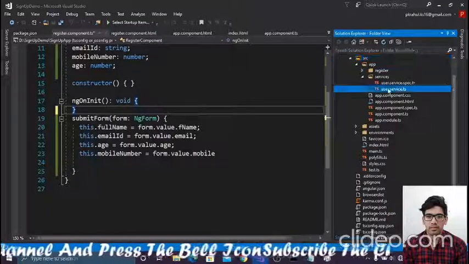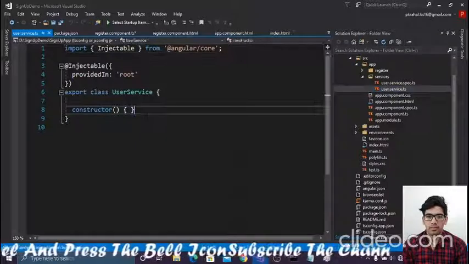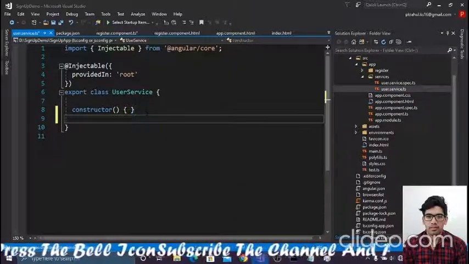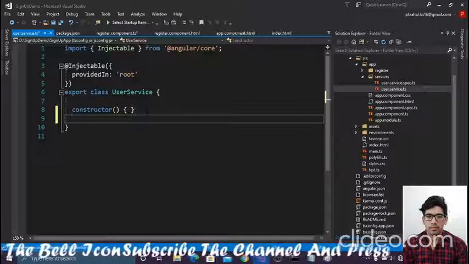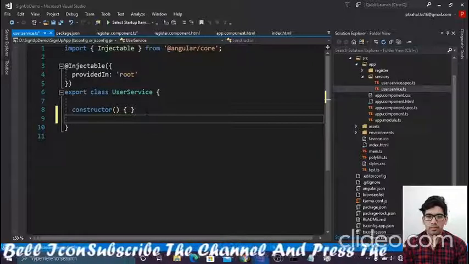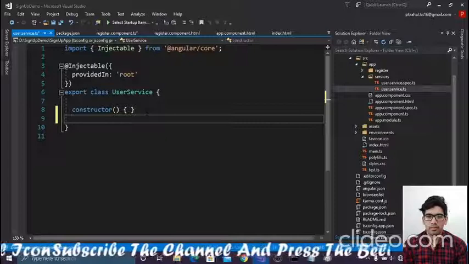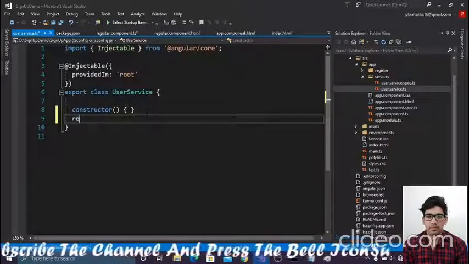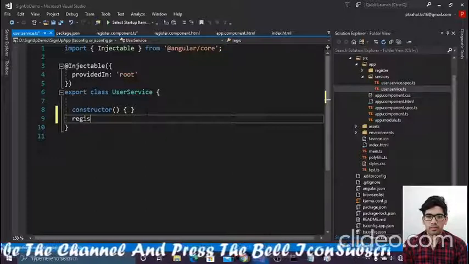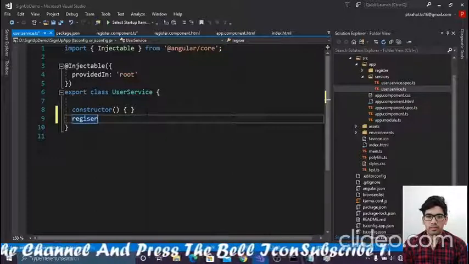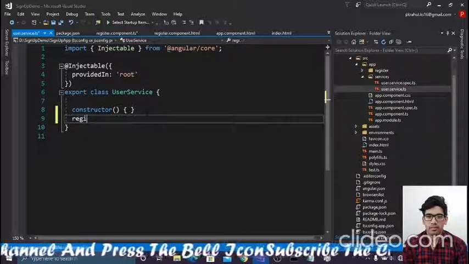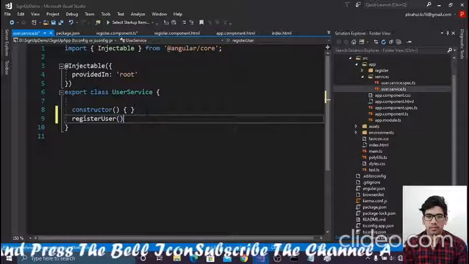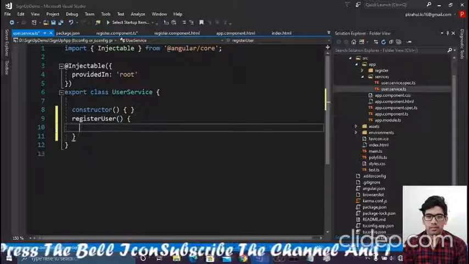Now we will go to this user.service.ts and here we will write a method. In that method we will hit the API service that we will create using the ASP.NET Web API in our project. So let us define a method first. I am writing it as registerUser. So this is a method we are going to define in this service.